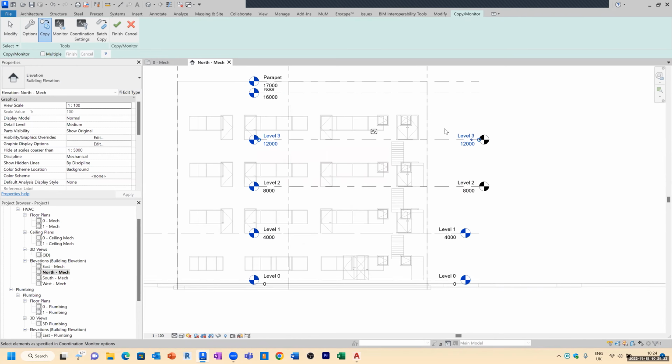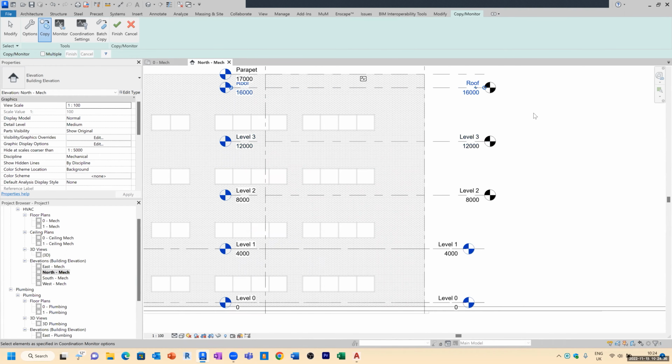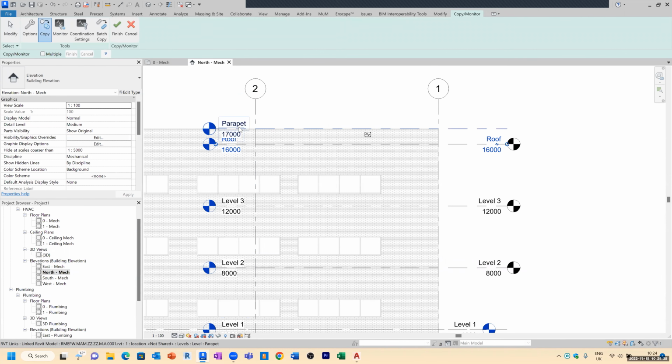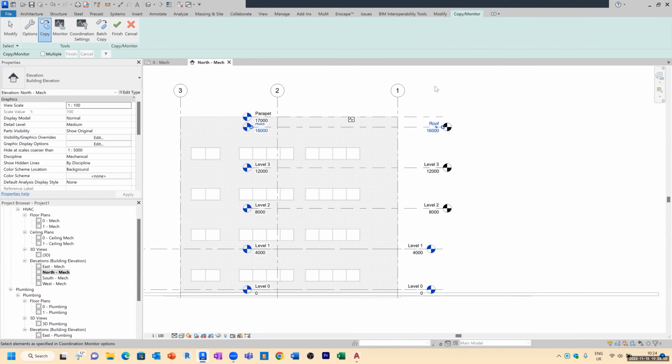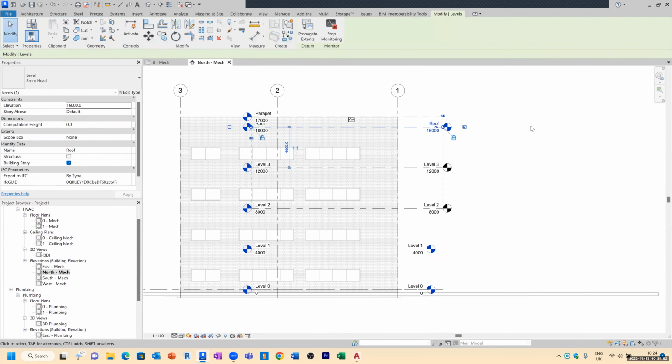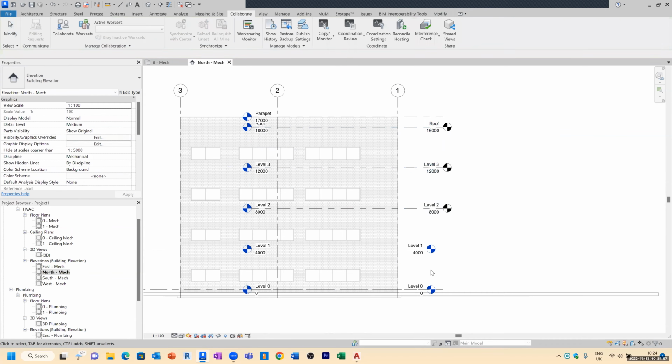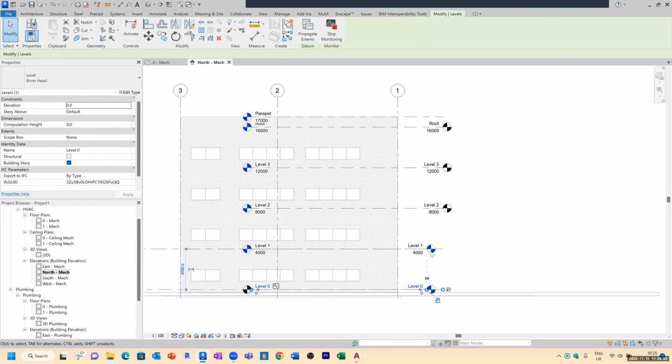Level 3, let's go up to roof. We don't really need the parapet level. We won't be hosting any information from that level. You can copy that level across if you'd like to, but in this example, I'm not going to do that. I'm just going to leave it as is, and I'm going to finish that command. So now we have grid lines, we have our project levels, and I'm going to go ahead and pin those levels in place in my project.